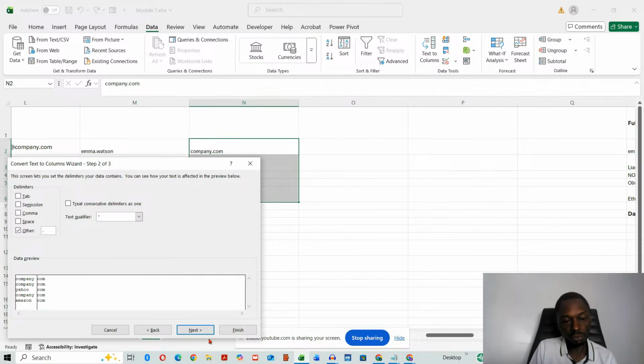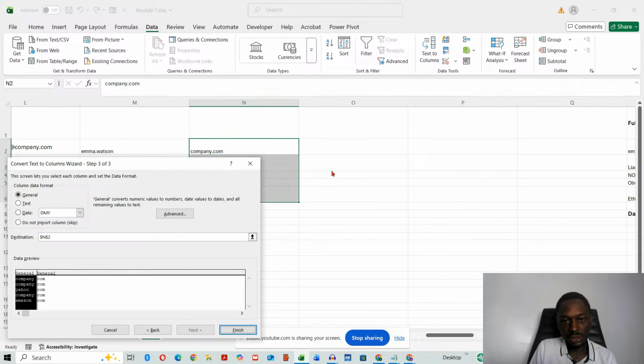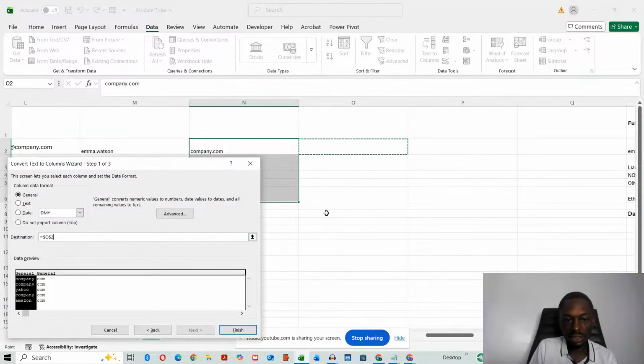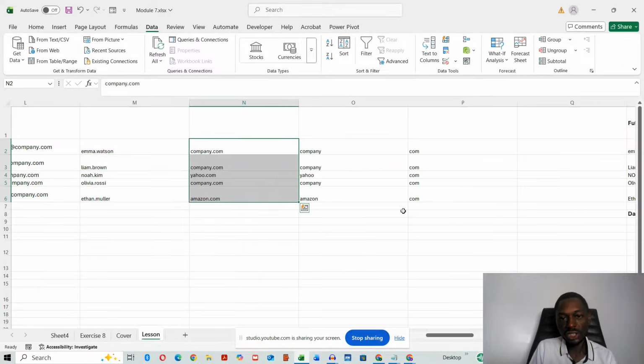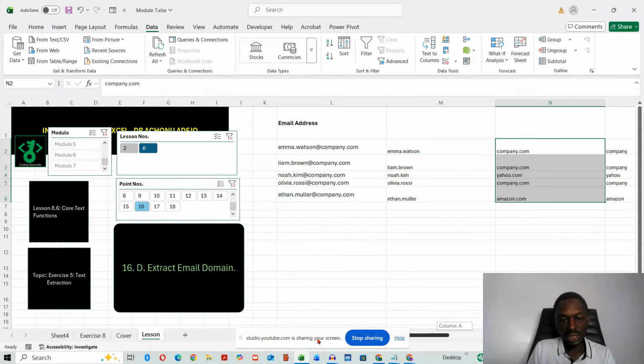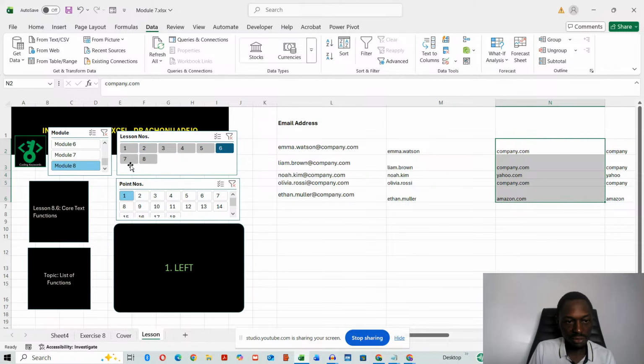I type the full stop there, select the destination here, and click finish, and there you go. I did that in two stages, and here I have company, Yahoo, and all of that. A lot of these commands in the Data tab are very useful for data analysis operations. That brings us to the end of our practice on text, and let's see what we have next.